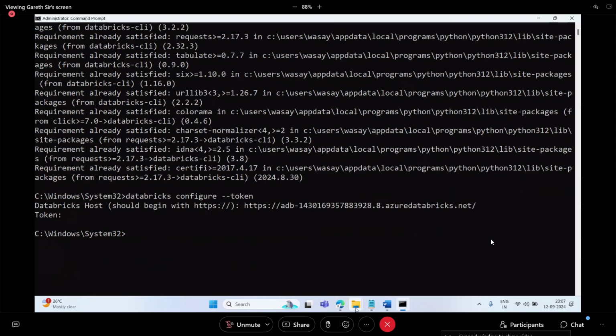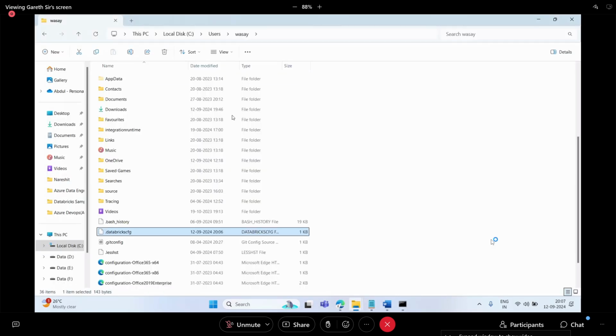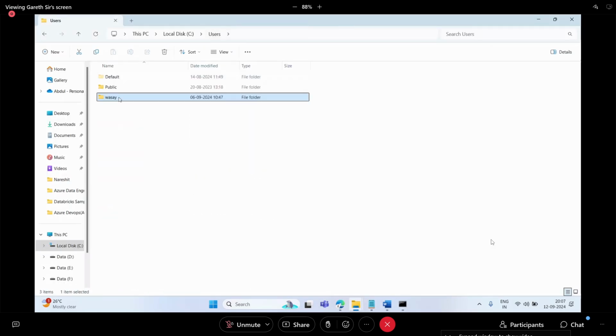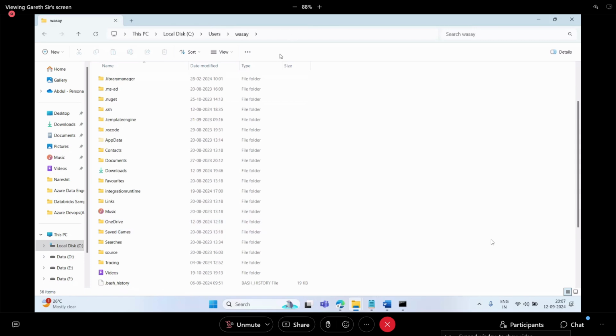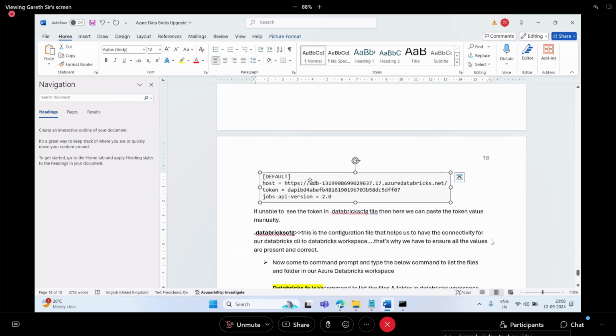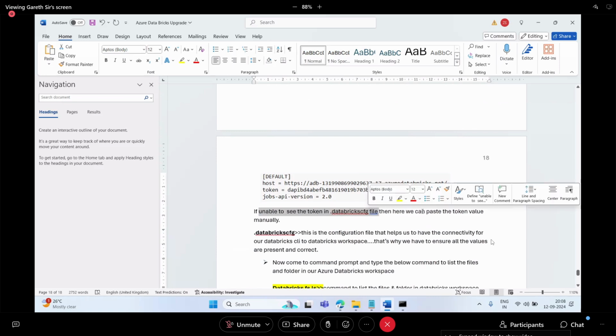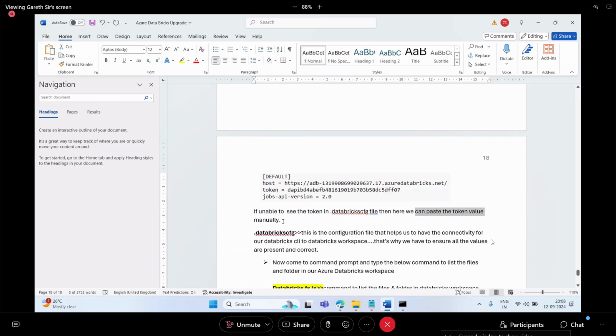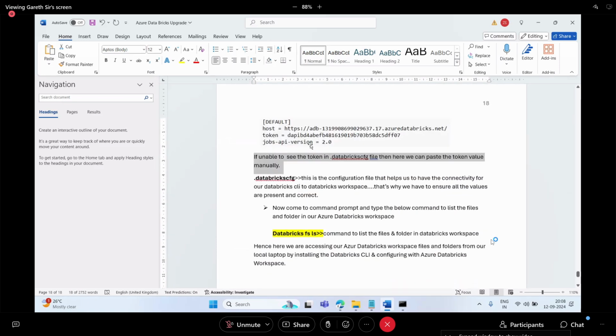If you are not seeing this file in your C drive, in the Users folder, in this particular path, then simply understand that somewhere you have done something wrong, and then do it again. Double click and open this file, and here we can see the details as below. I have given the screenshot. If you are unable to see the token in the Databricks file, you can paste the token value manually also, but it should come automatically.